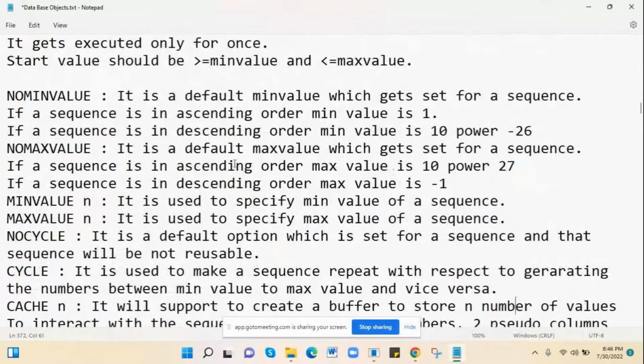The maximum value is nothing but 10 to the power of 27. In descending order, what is the maximum value? -1, because after minus 1 it is 0, 1, 2, 3, 4. So in descending order, what is the maximum value? Minus 1. You remember?